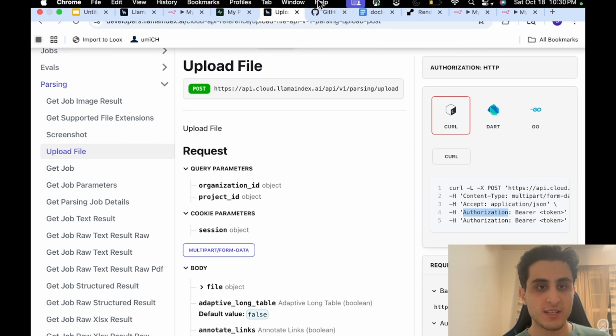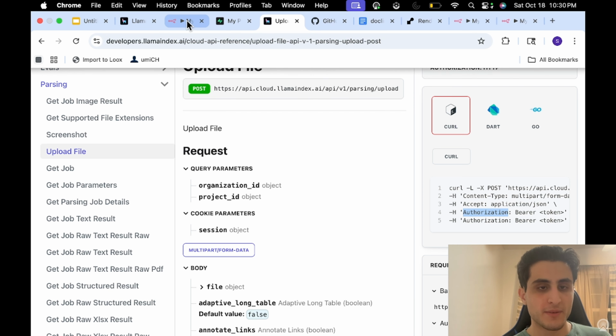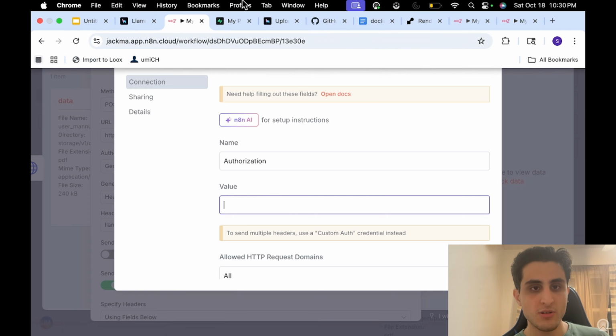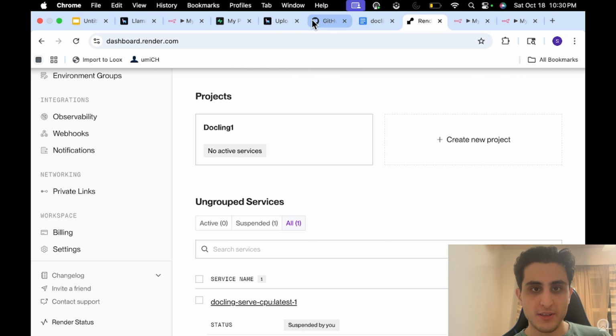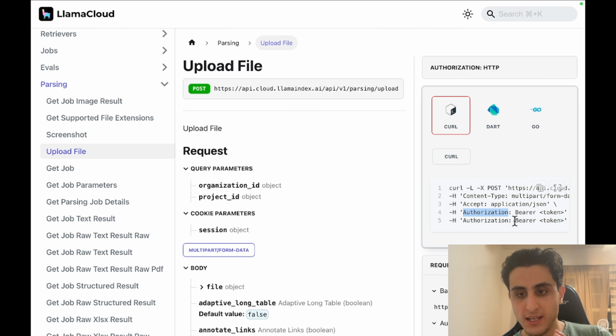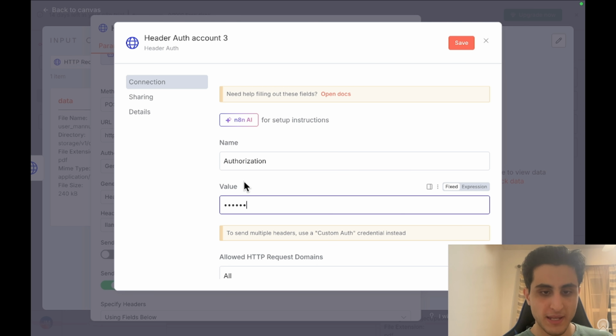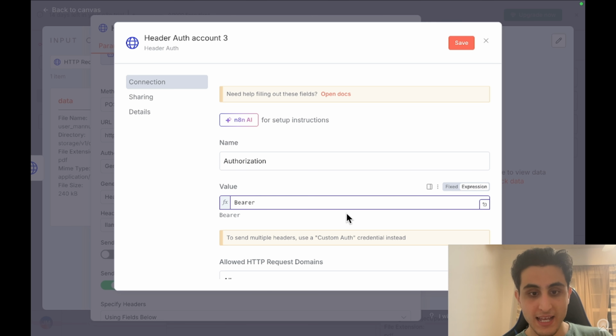So I'm just going to copy this, and I'm going to come to my n8n. I'm just gonna paste it, and the value should be, if we go back to our Llama Cloud, bearer plus our API token. So I'm gonna copy this, I'm gonna come here, I'm gonna paste this, I'm gonna go to expression, and now we need to add our API key here.